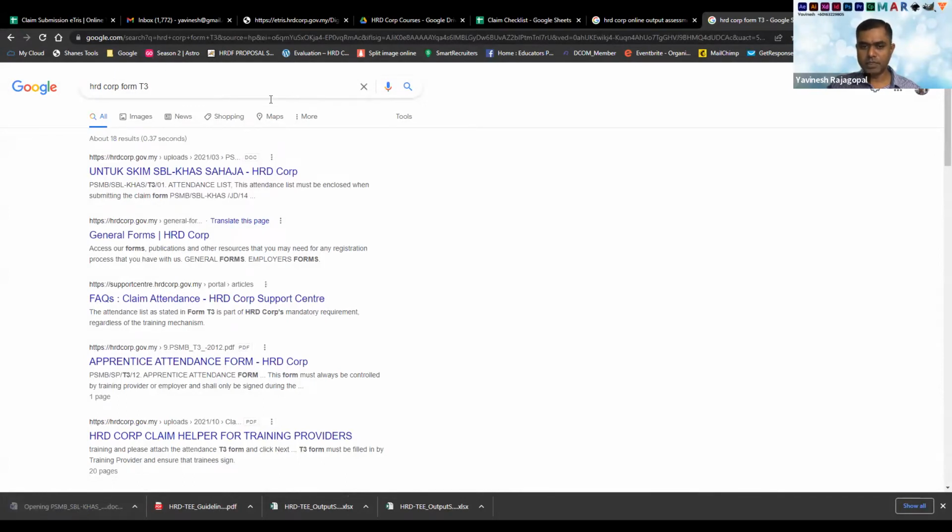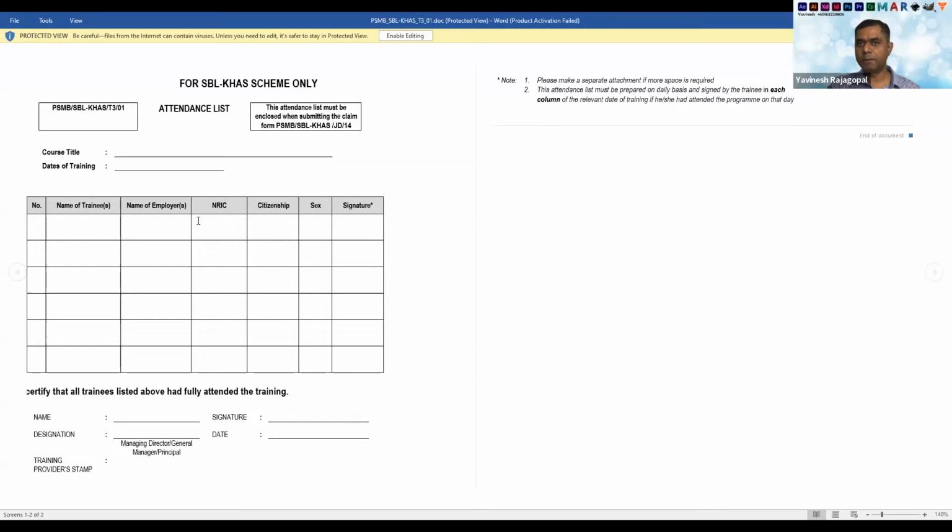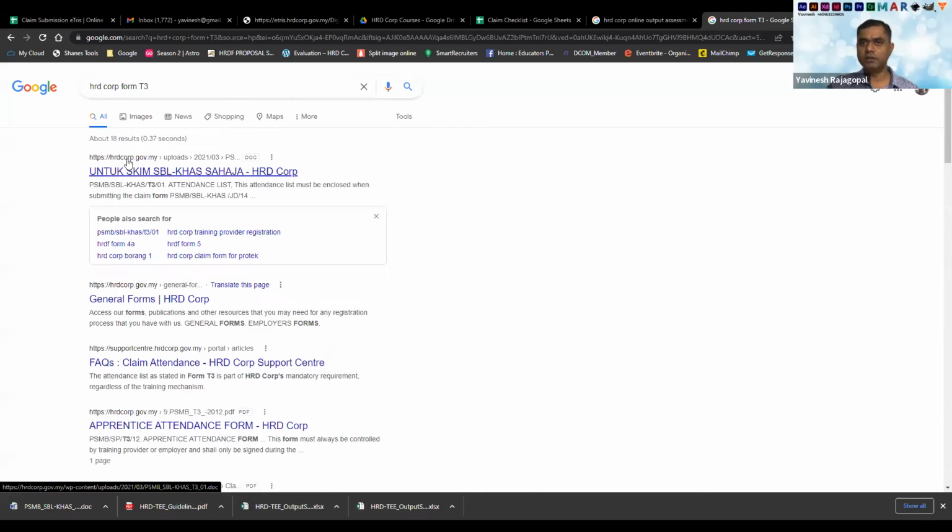Okay, so basically this is the exact same form. You go to Google, you search for HRD Corp form T3. All right, and then of course you double check the address bar whether it's a correct link. Okay, for example, if I go to this, make sure it's from the HRD Corp, not other website.